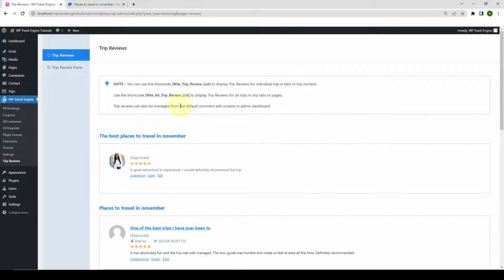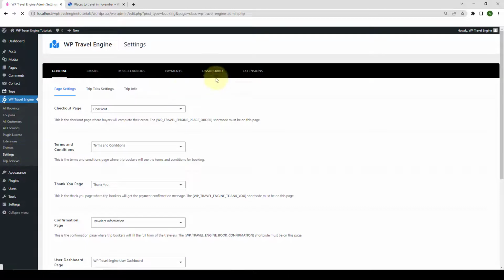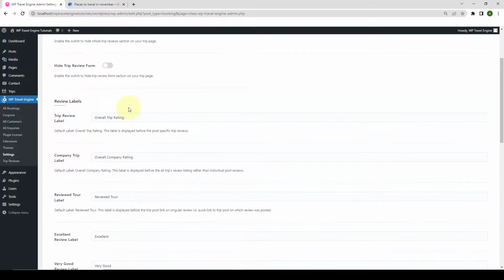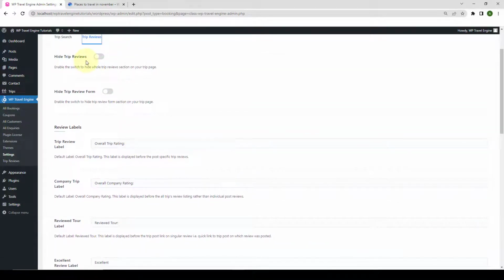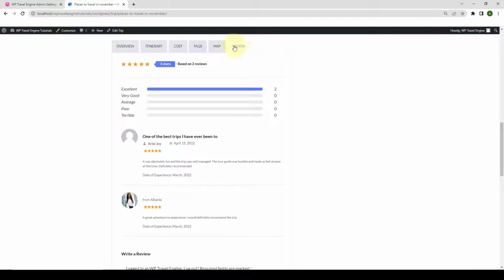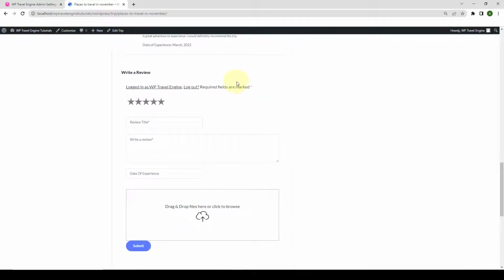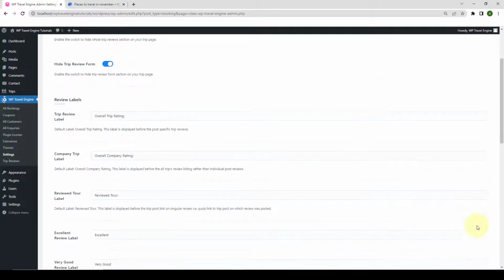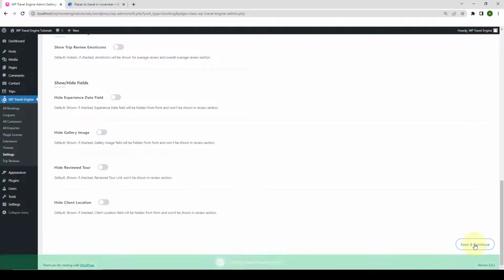Next, let's configure the global settings for trip reviews. From under WP Travel Engine, let's go to Settings. Go to Extensions, then go to Trip Reviews. The first two options are to hide or show Trip Reviews and Trip Review Form. For now, both the Trip Reviews as well as the Trip Form are displaying. If you choose to enable to hide the Trip Reviews and Trip Review Form, click on Save and Continue.